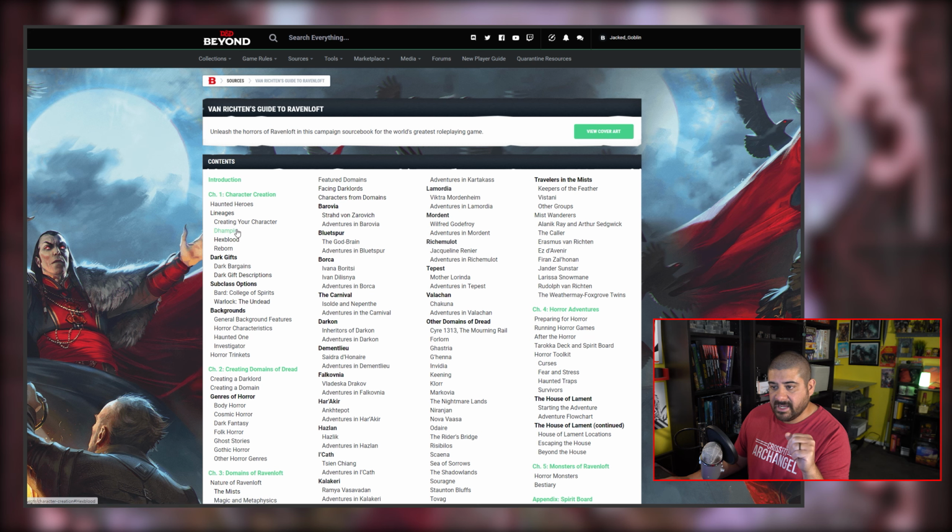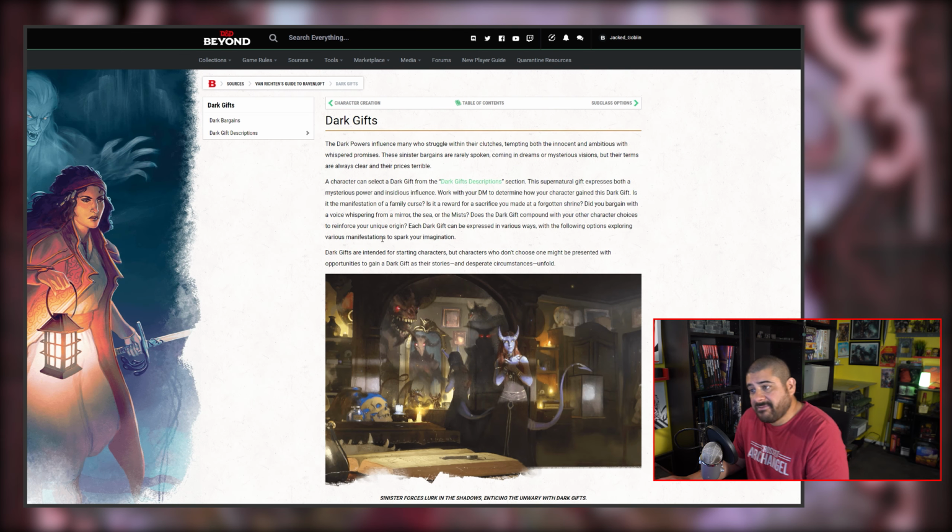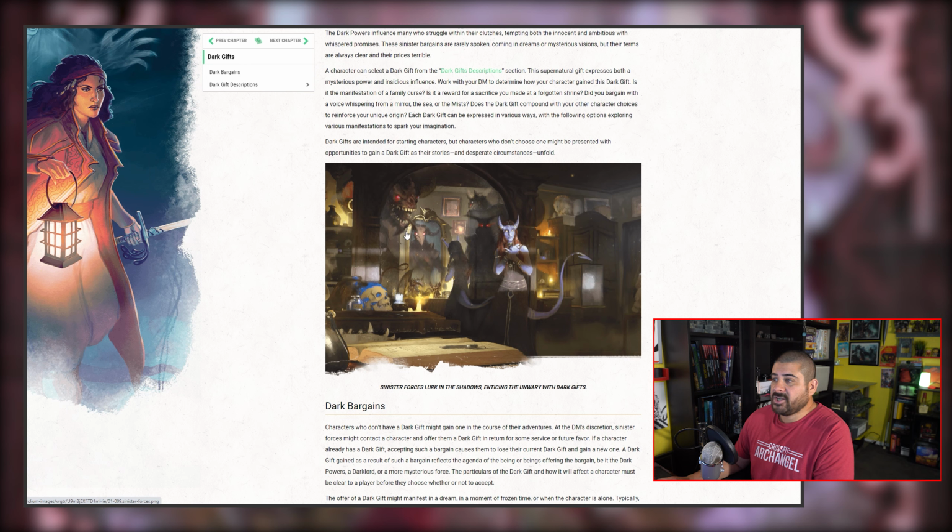The bulk of it is kind of talking you through some things that you want to think through in creating a horror-themed character, right? From the get-go, or adapting your current race and class. Within character creation, you also have dark gifts, okay? This supernatural gift expresses both a mysterious power and insidious influence. Work with your DM to determine how your character gained this dark gift. Is it a manifestation of a family curse? Is it a reward for a sacrifice you made to a forgotten shrine?